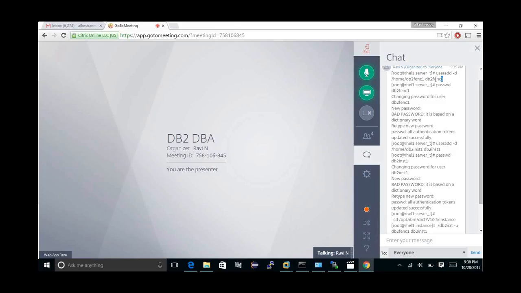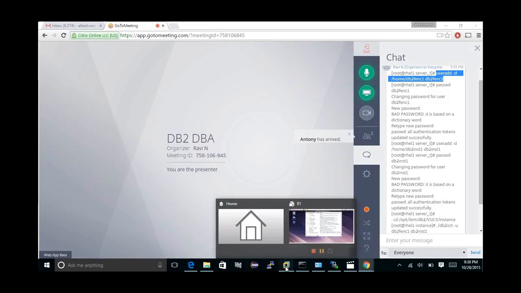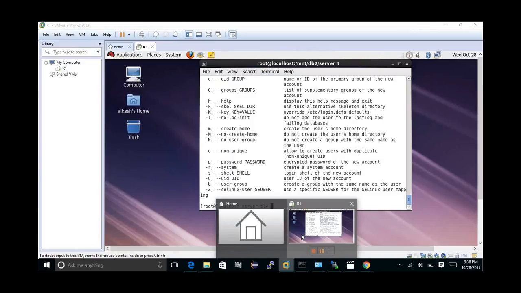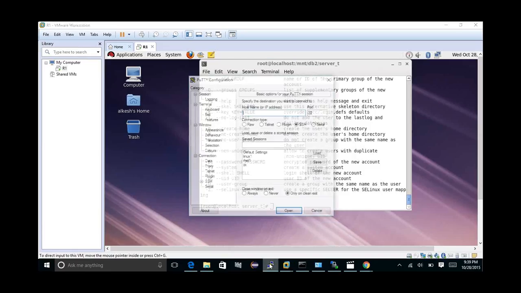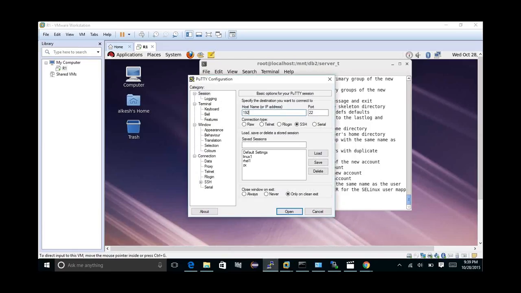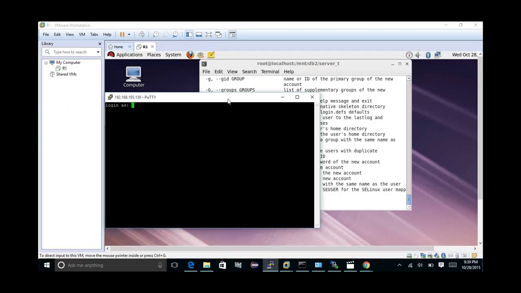So just open the terminal. Don't get confused. Open a Putty terminal, or go inside VMware too. You can do it anywhere. The first thing we need to do is add two users: the first with the name db2fence1, the second one db2inst1. You can do it from any terminal. Putty is just a facility. You can log in from Windows. It's up to you whether you want to use Putty or the VMware terminal.